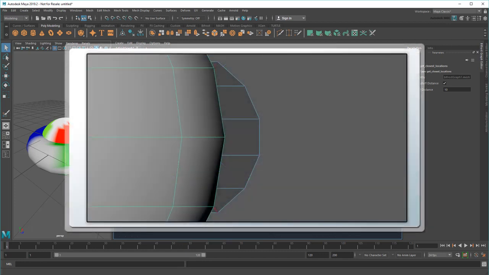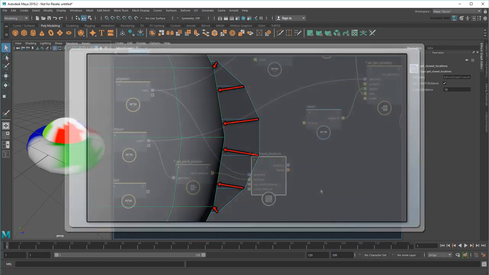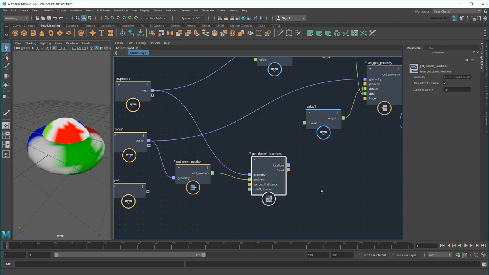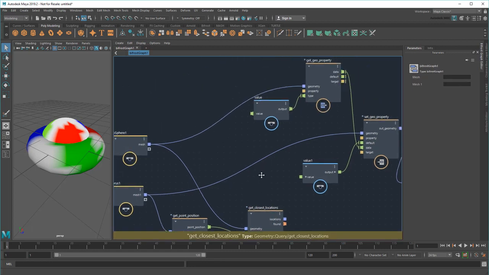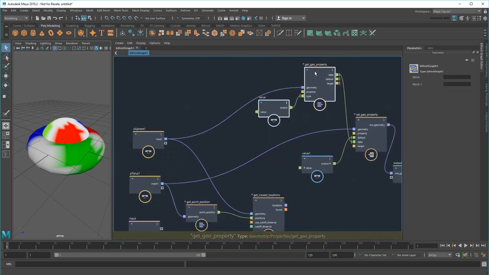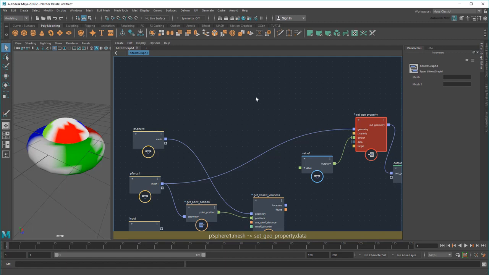Note that these locations can be on vertices, or they might be in the middle of faces or edges as well. Now that I have my mapping, I just need to sample the color from one object and apply it to the other. To get those values, I'll need to use a sample property node instead of a getGeoProperty node.